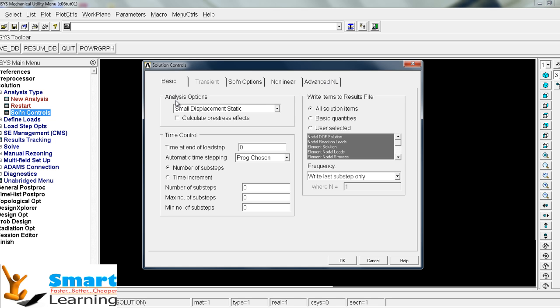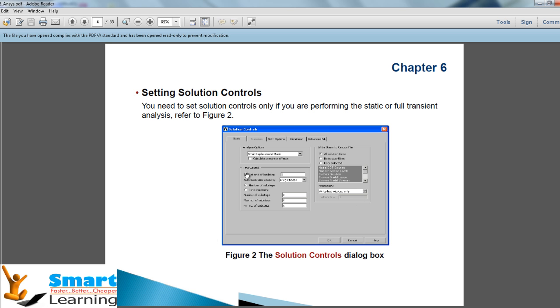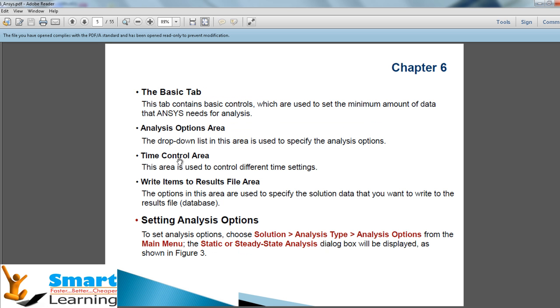When you do the structural static analysis, you have to configure the analysis option as small displacement static, because your response is within the pure elastic limit. If you go for large displacement, that is the nonlinear case. And for time stepping, whatever the problem you solve, you allow the iteration for a certain time, and you can select program chosen. If you want to divide this into some substeps, the maximum or minimum number you can also assign here. The control areas and items are the options which you can directly set.